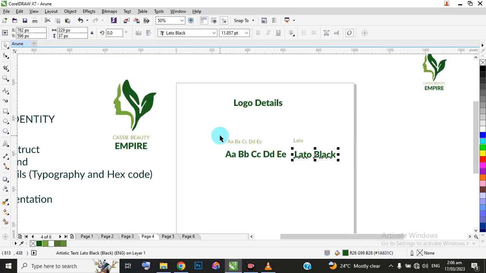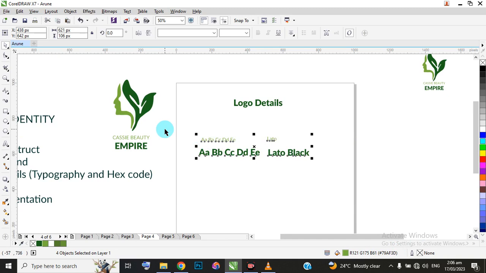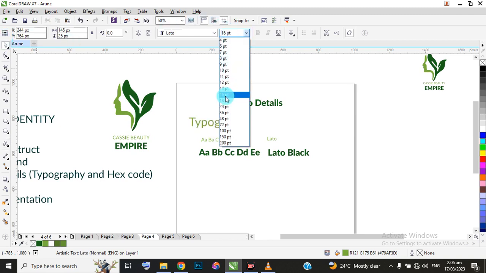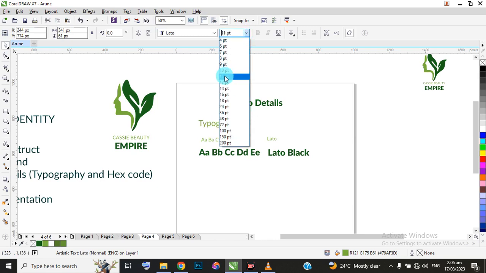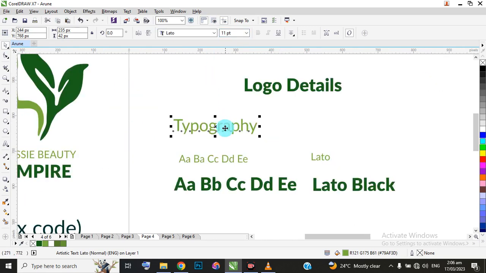So I have that set. The next thing I want to do, okay, I'll call this typography. Ctrl A, type Typography. I will make this bigger. But it shouldn't be bigger than the logo details, so something like this is fine.